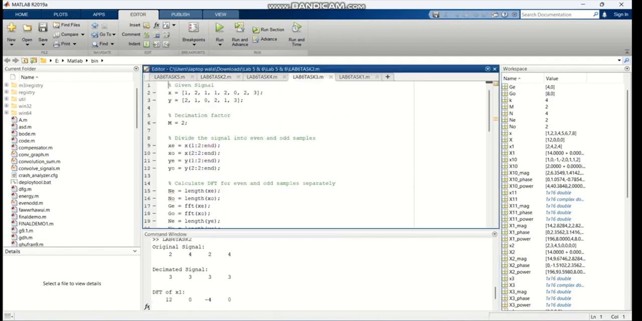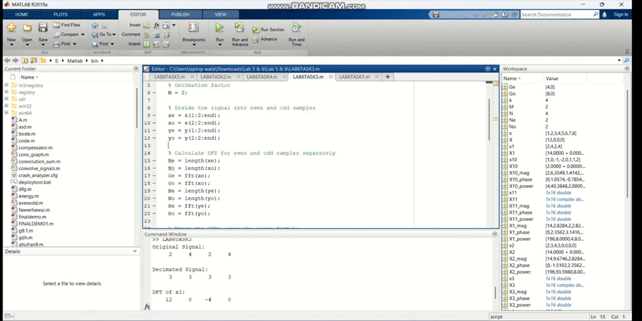In task 3, we have two signals x and y. Here you can see. Then we have decimation factor, which is 2. We divide our signal into even and odd samples. Here you can see for x 1:2 and x is equal to 2 ranges to 2, and then y is 1 ranges to 2 and same. Then we calculate DFT for even and odd samples separately.